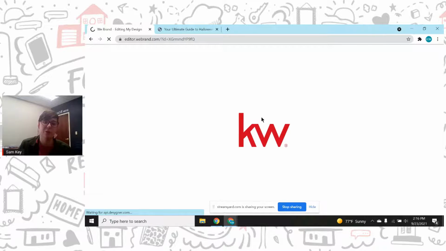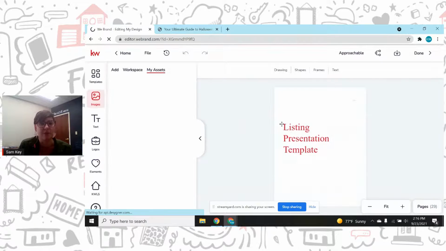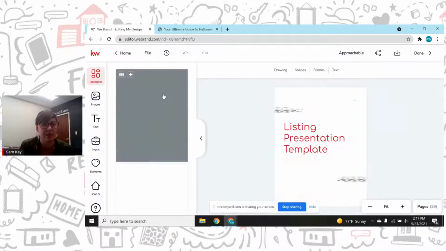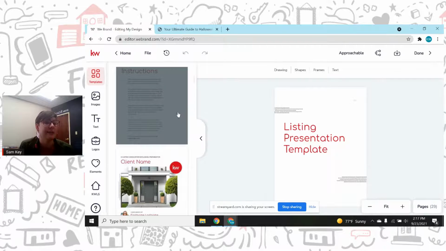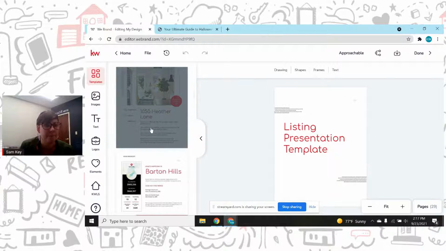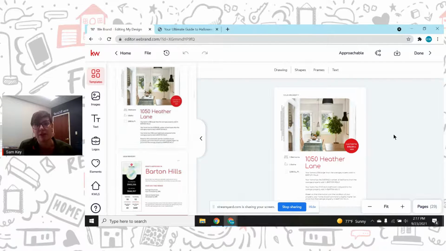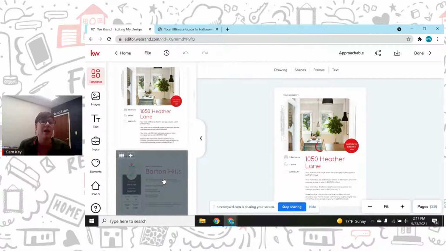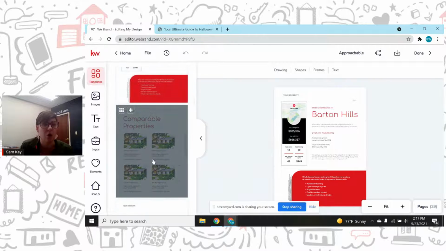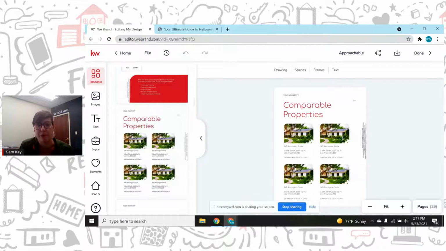Loading. That's my jingle for when it takes a minute for my stuff to load. So let's go over here to templates so we can see. Again, it gives you instructions, your client's name. This is great for the listing side because this is their home. So here's what you have to say about their home and how it compares to other homes in the neighborhood. And then again, you can throw these snapshots in here for what is happening in the neighborhood overall. And here are your comparable properties pages.